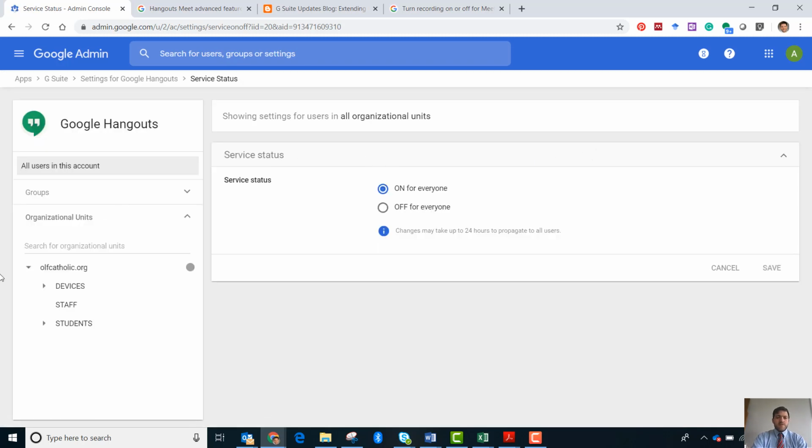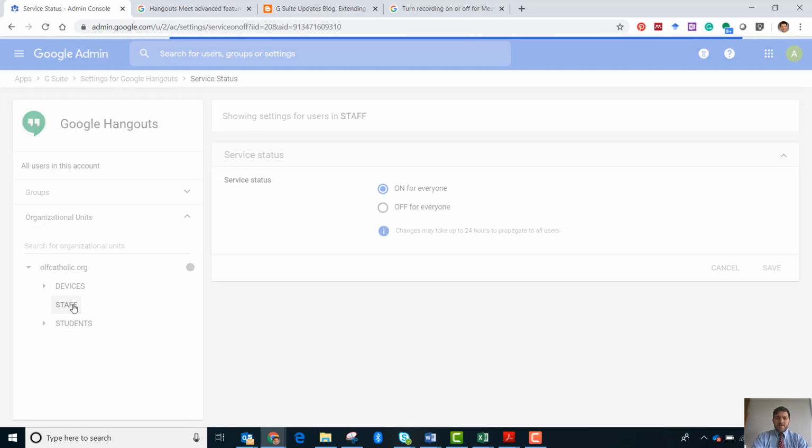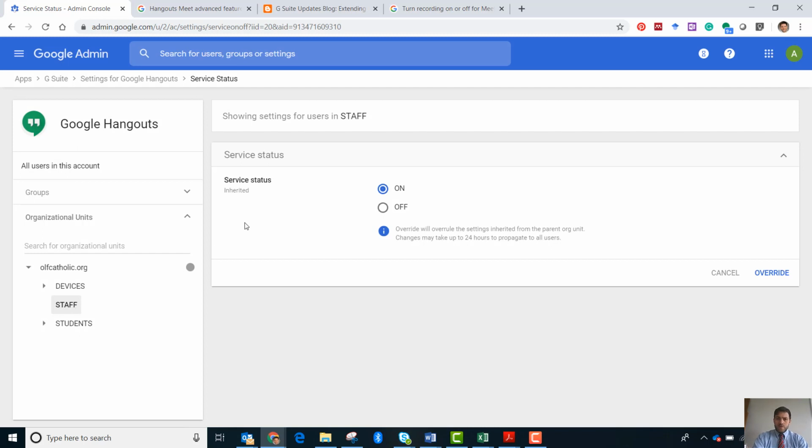And if you're familiar with this panel, you'll see that my organizational units here are already set up. So here, my staff, I can turn the Google Hangouts on or off for staff, and I can turn Google Hangouts on or off for students. I don't want to make the decision for this school, so I'm going to leave the settings the way they are for now. But if you wanted to restrict students' ability to use Google Hangouts for chat or video, this is the place you would do it.